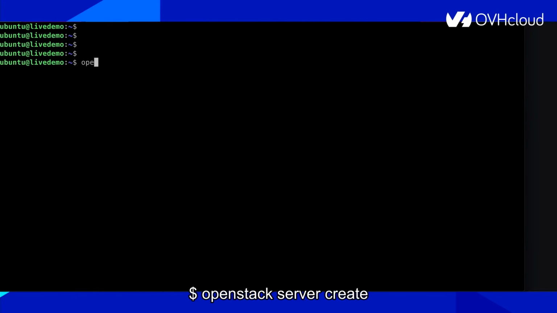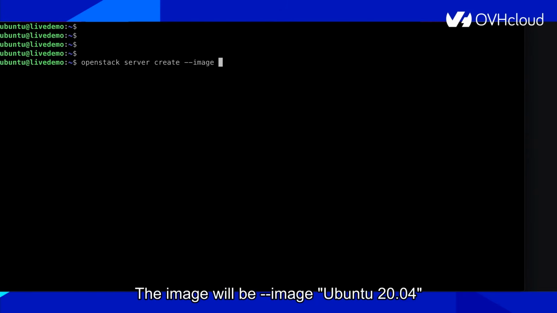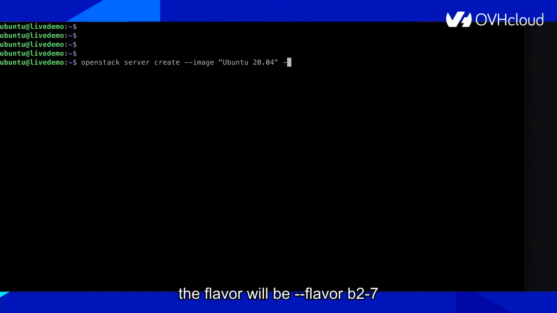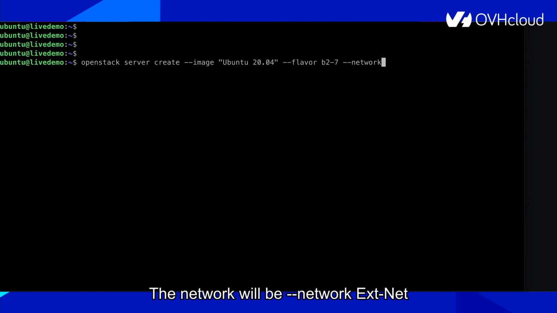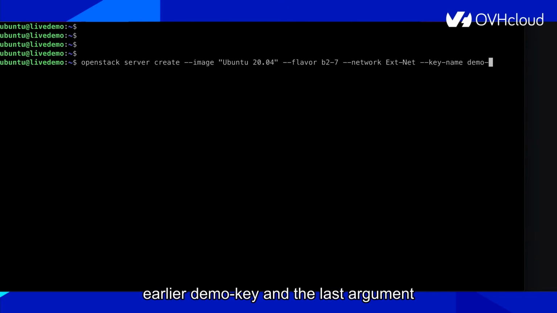The command is called openstack server create, and we need to give it all the arguments that we've prepared. The image will be Ubuntu 20.04. The flavor will be B27. The network will be ext-net. The key name is the key that we've created earlier, demo-key. And the last argument we usually need is the name of the virtual machine. In this case, let's just call this my-first-vm.